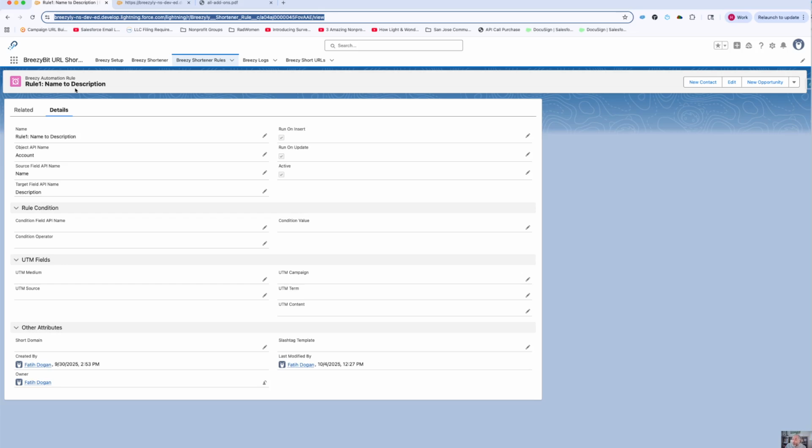In addition to the BreezyBit form and survey builder native application, we also have this BreezyBit URL shortener, a 100% native application working in your organization. So you don't need to go to different platforms to do those things.